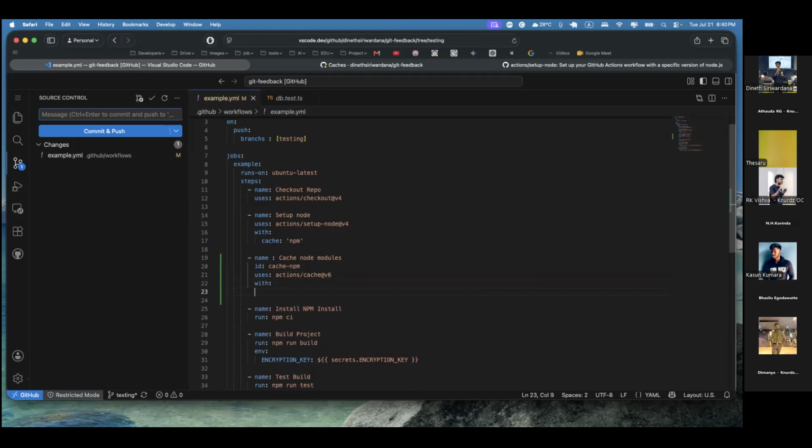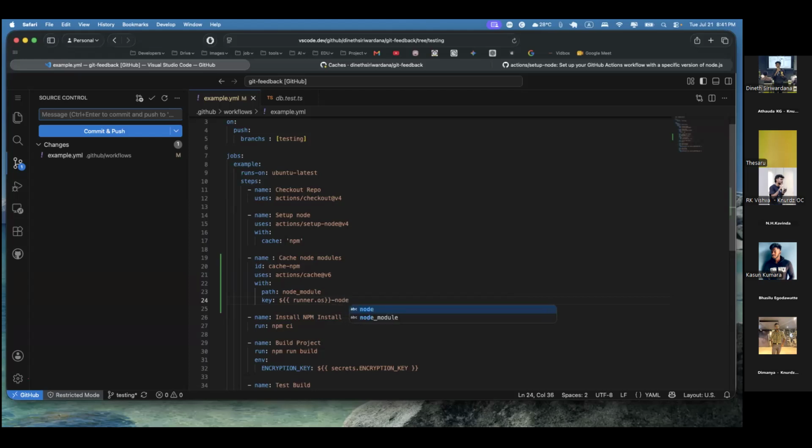With, we are going to add a path, node_modules, and we are going to set up a key. So that will be the key we are going to use when we are using the build. So we are going to set up a variable. We are going to get the runner OS, node. We are going to get the key as runner OS, that node.